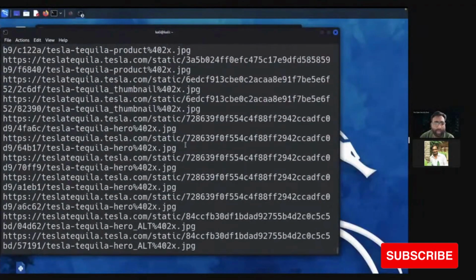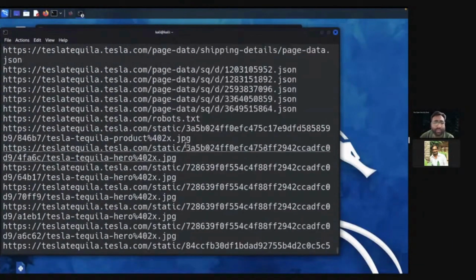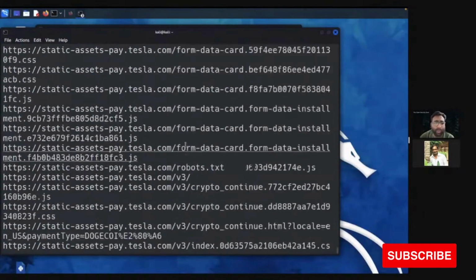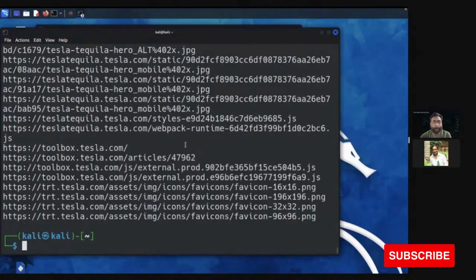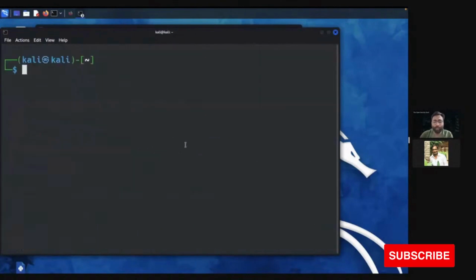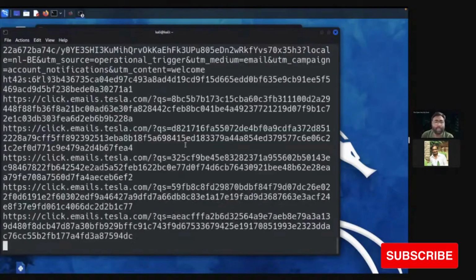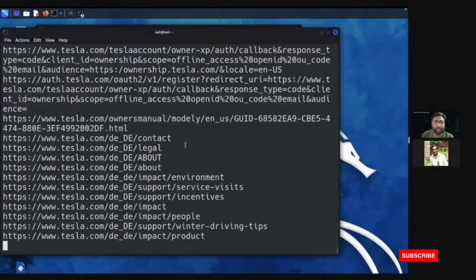So let's see, our waybackurls result is finished, and you can see waybackurls found some more links related to your target. Now use gau for the same URL. You can use gau, hit enter, and then gau will display all the results.